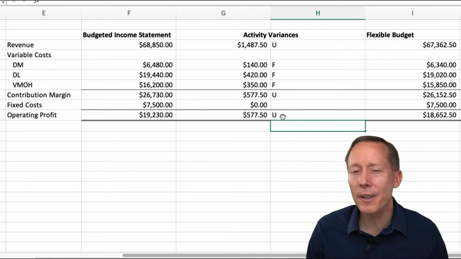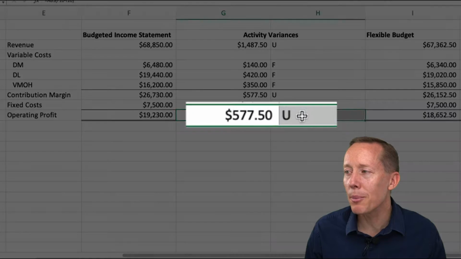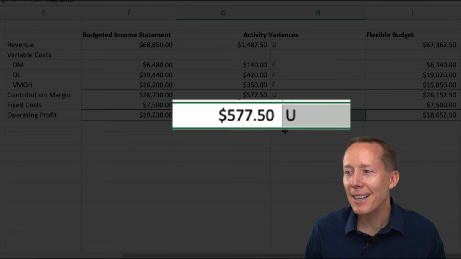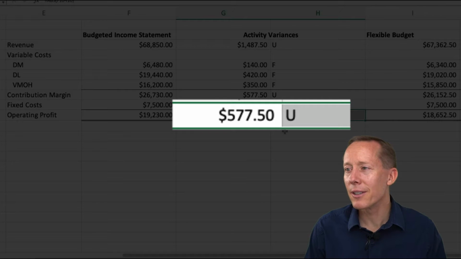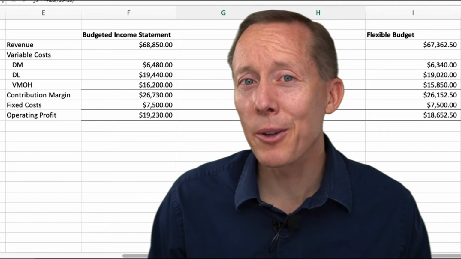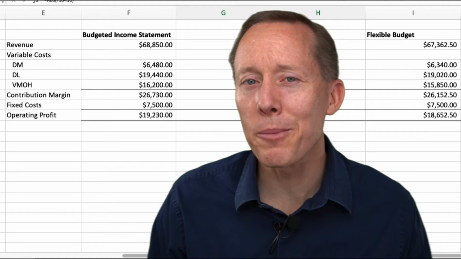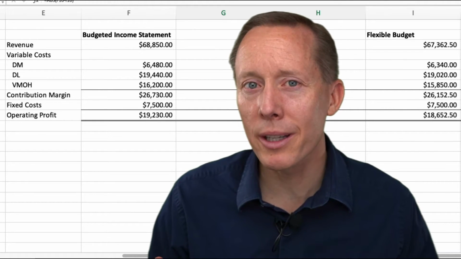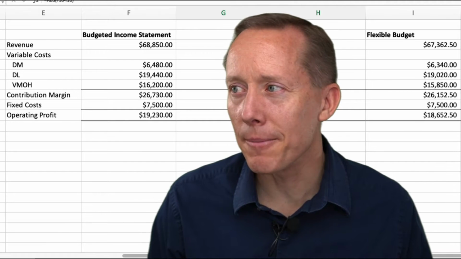All right, so those are the activity variances. Now, the key variance here is really just this operating profit number. That's the one that kind of summarizes the overall effect of selling fewer tops than expected. So now that we've calculated those variances, let's do a little bit of formatting that will be helpful to us as we analyze these variances later on.